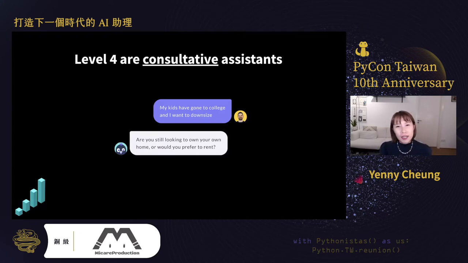Now, let's move on to level four. These are consultative assistants. So the user can express their situation in their own terms. For example, like in the conversation here, you can say, my kids have gone to college and I want to downsize. And a mortgage offer may be the end result, but the user doesn't have to know that, right?